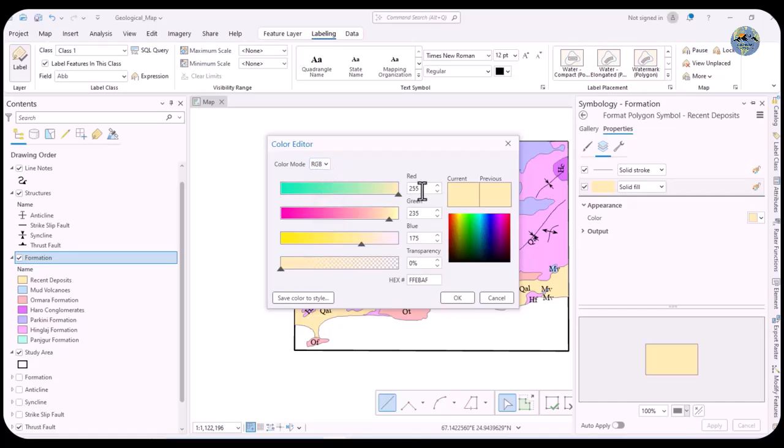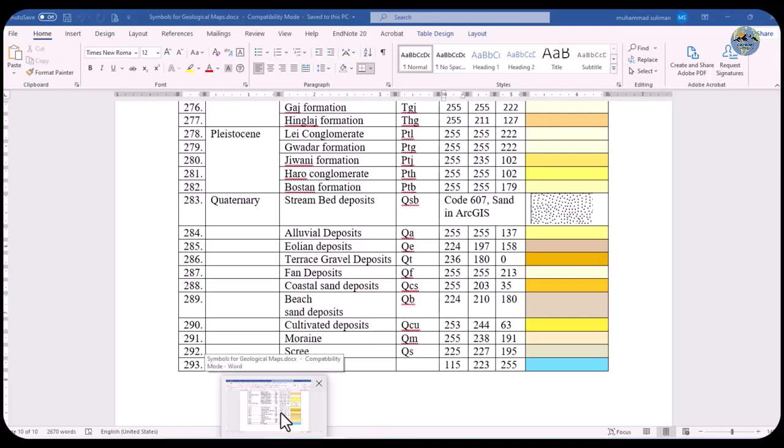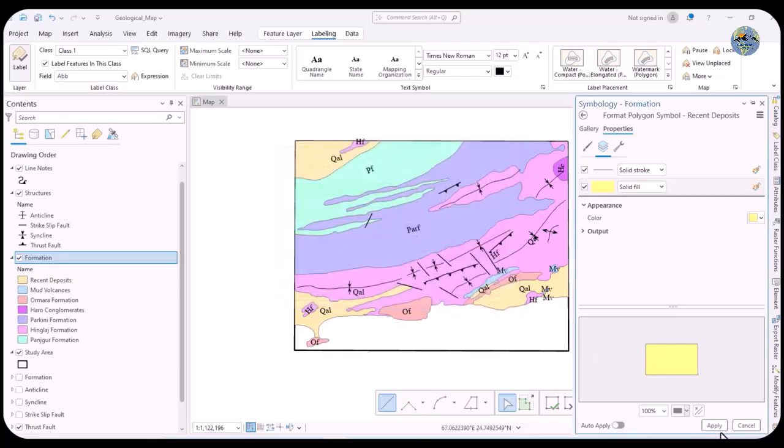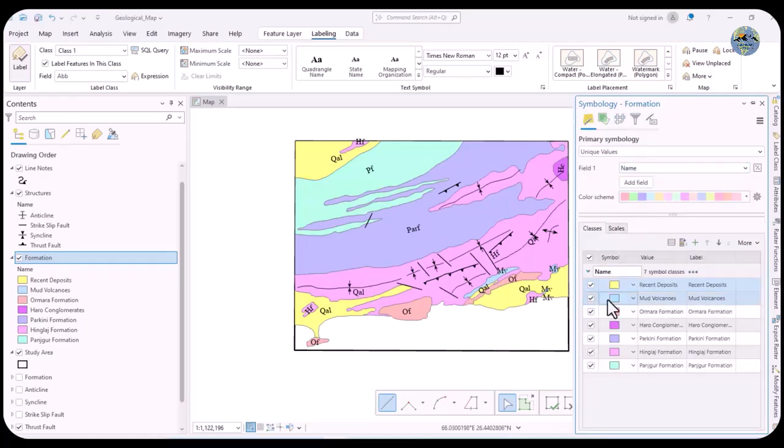So the first one was 225. The second was also 225 and 137. 255 and 137. So you can change it like this, okay, and apply it. So you can change all of the colors like this.